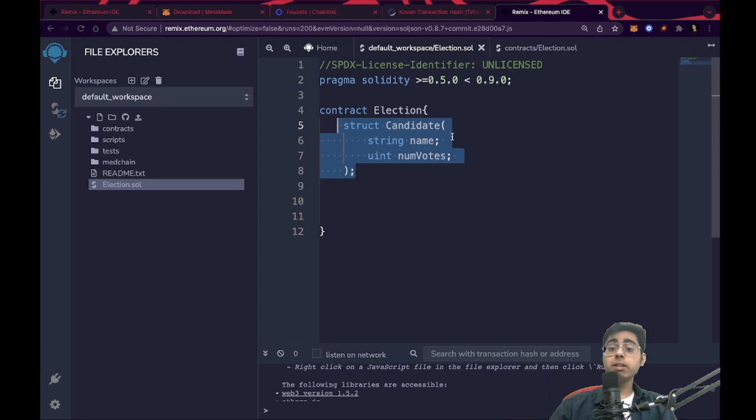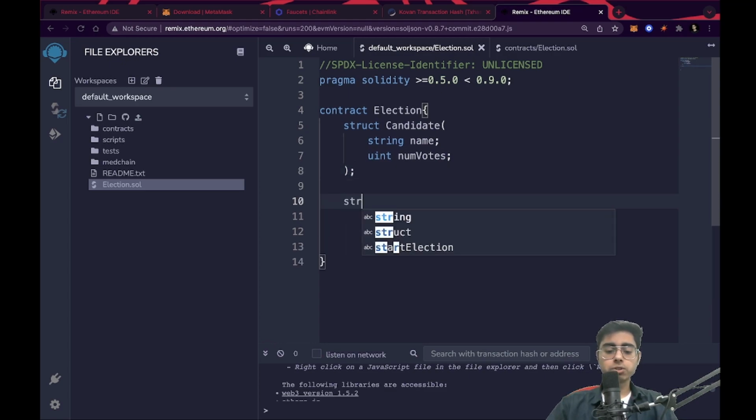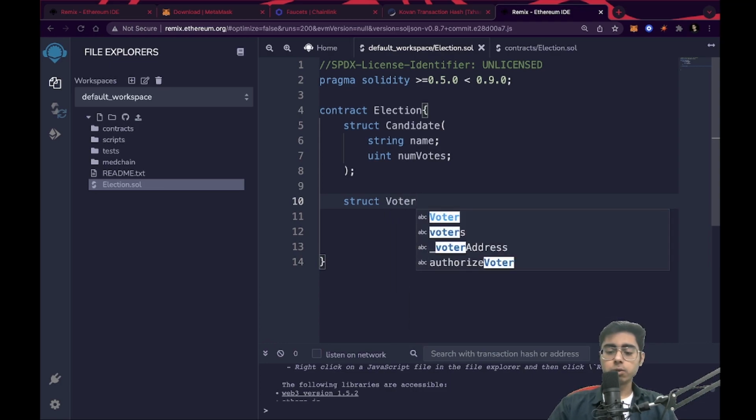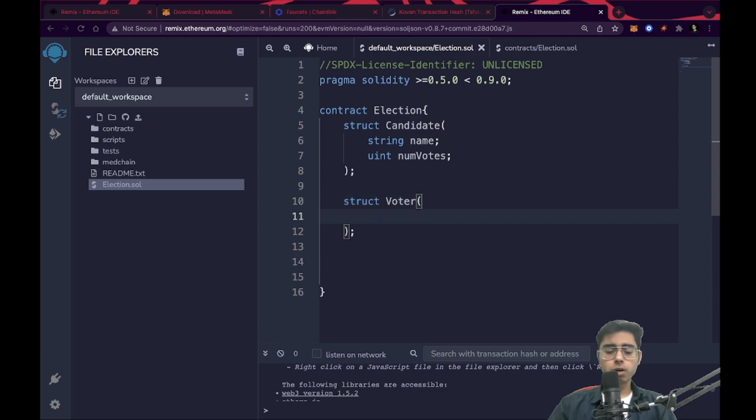Simple. Now what we'll do, we will create a struct for a voter. What information we are going to store for the voter will be stored in this structure. So struct will be Voter, and over here we are going to get the name of the voter. It will be in the form of string, so string name.